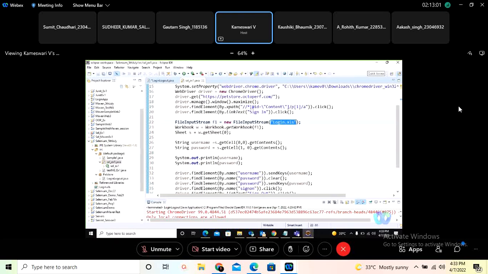So how are we going to do that? By creating your FileInputStream object. FileInputStream is a predefined class, so you have to create your FileInputStream object. Pass the XLS where it's available, or if it is copied to the project path, that is the reason the path is not given here. Once you do that, you need to create your workbook object.